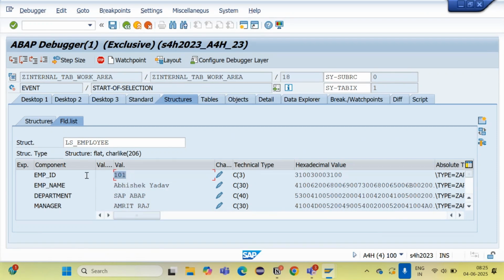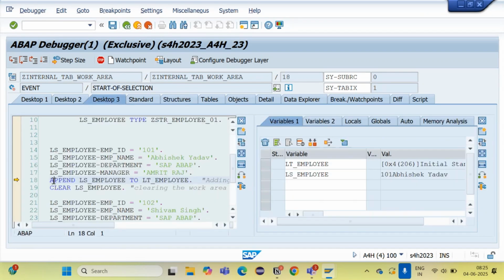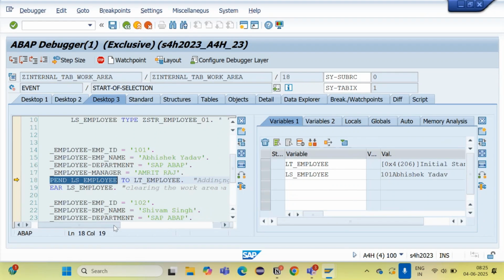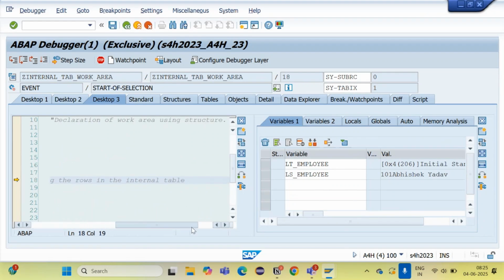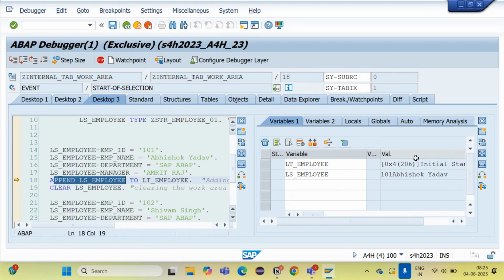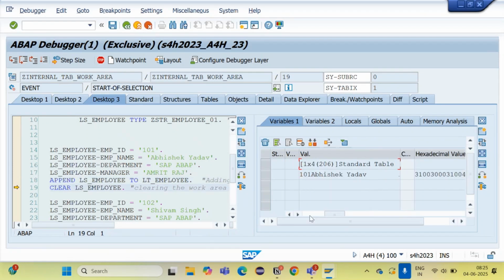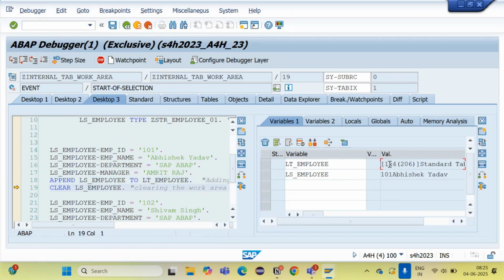Now that all these 4 columns have been filled, let's see how this append operation is working. What I have written here is adding the rows in the internal table. Right now, check this internal table. There are no records, 0. Now let's execute line number 18 and check how many records are there here.